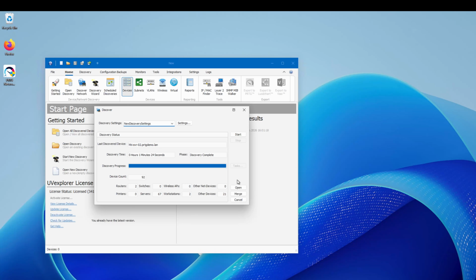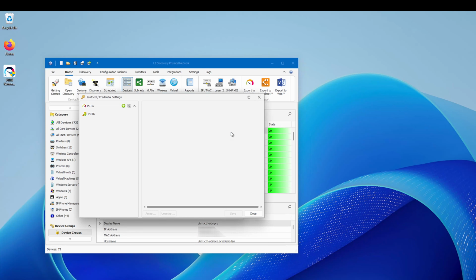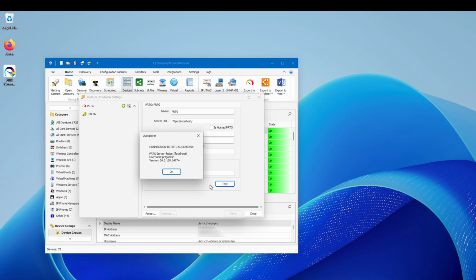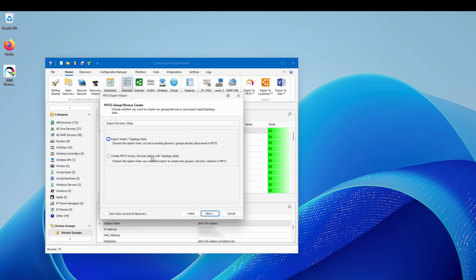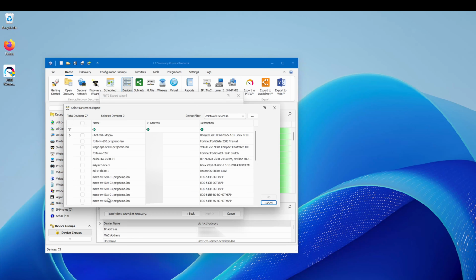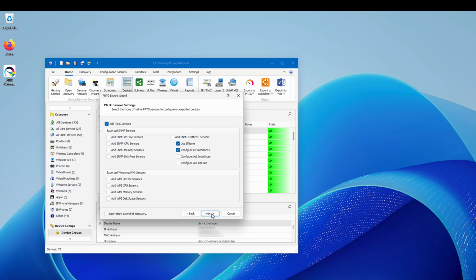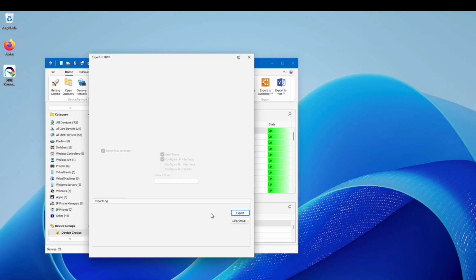Once that's finished, click Open to pull the data into PRTG with the PRTG Export Wizard. Just give UVexplorer the connection details of your PRTG core server, test the connection, then choose if you want to create new groups and devices and if you want to create a topology map, which of course you do. Then choose which devices you want to include and what sensors you want PRTG to create for those devices. Finally, select if you'd like UVexplorer to link to PRTG and have the device status shown in UVexplorer.